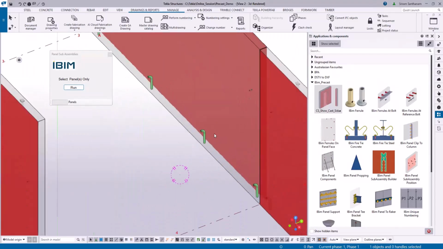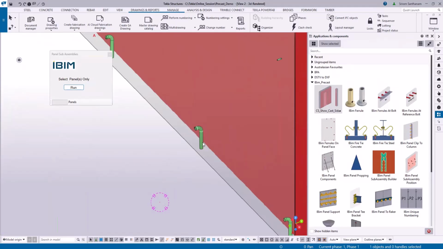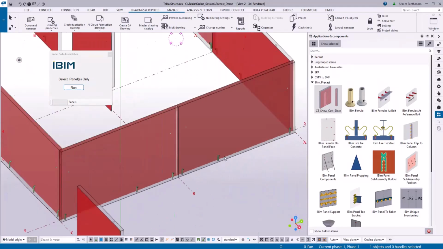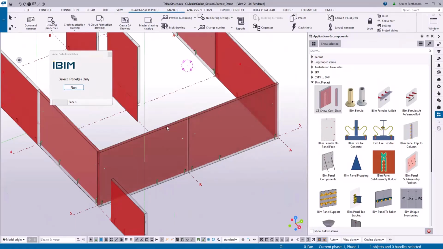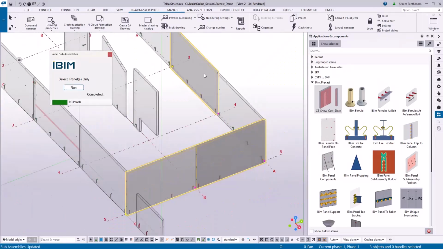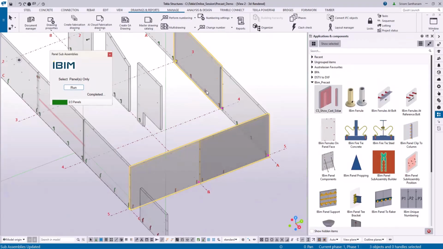So when I run this application, this should take the position as far side. Let me select 1, 2, and 3, and then run. And now you can see it has updated the position of these subassemblies.